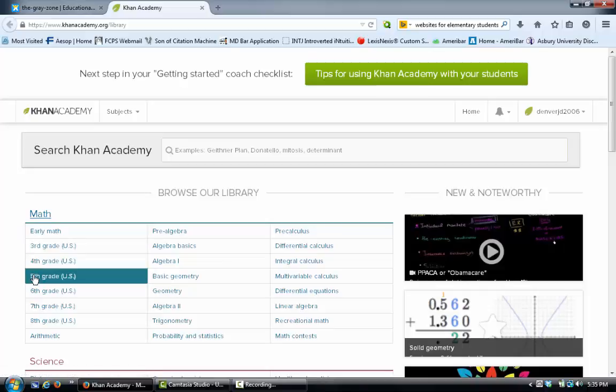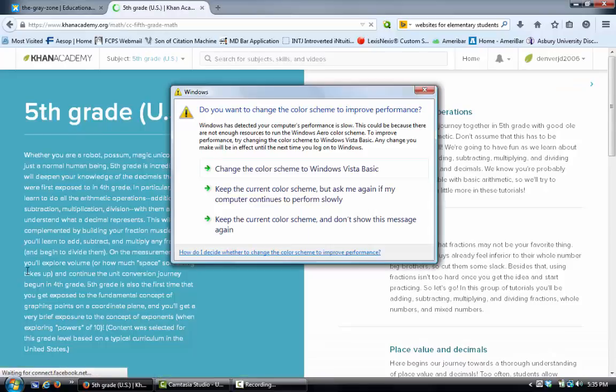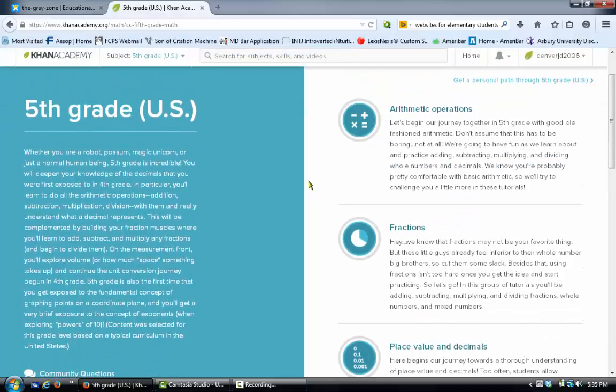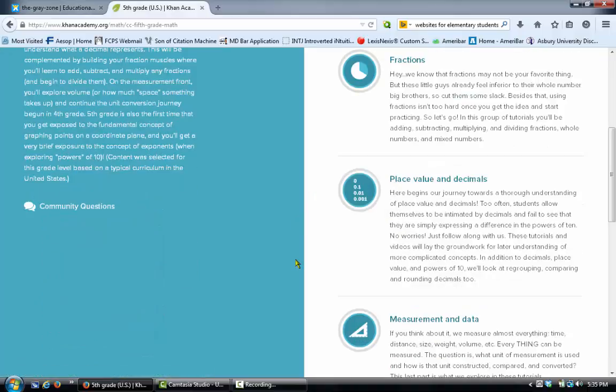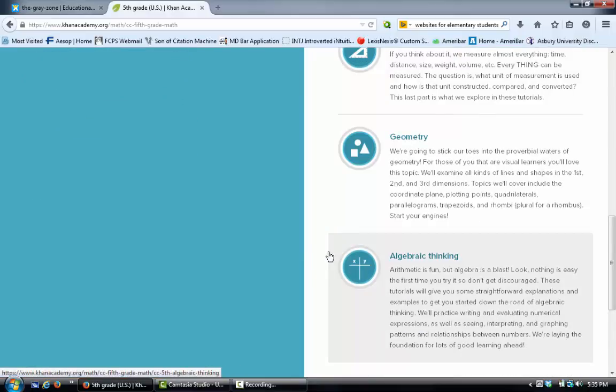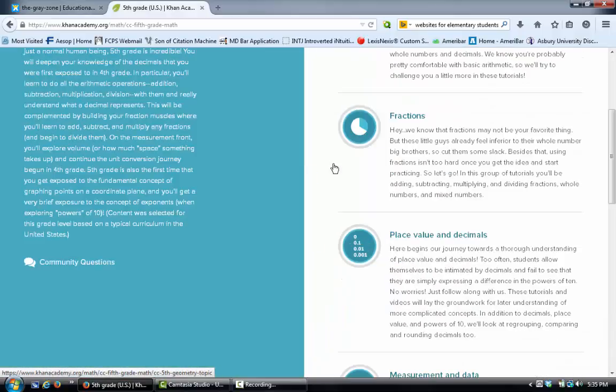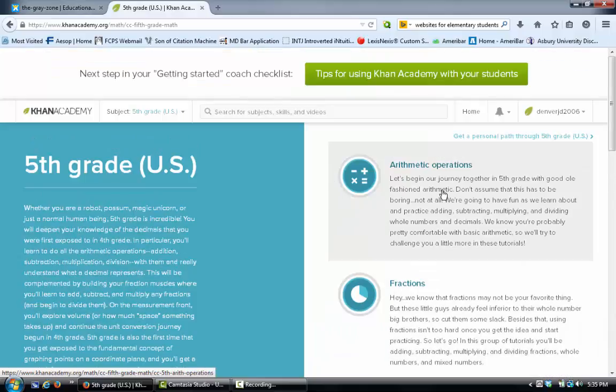So right here, let's look at 5th grade US, and we're going to look at the math area. We'll see arithmetic operations, fractions. This is just building on top of what you already learned earlier. Place value and decimals, measurements, data, and geometry. This year we're going to start talking about algebra, and just thinking about algebra as well. So we have a lot to do this year. Just for starters, we're going to click here on arithmetic operations.